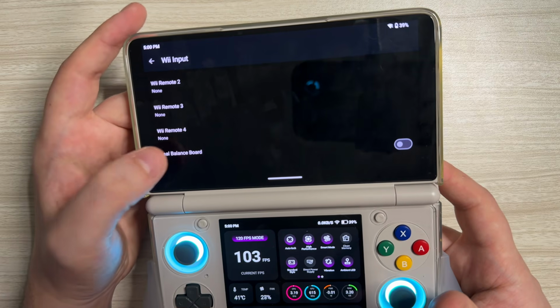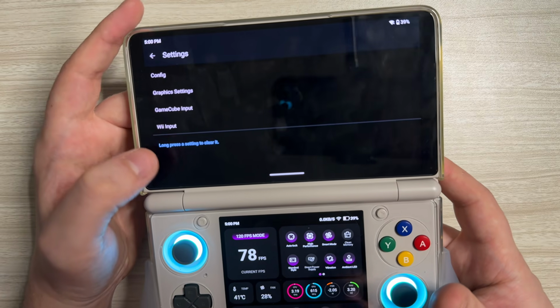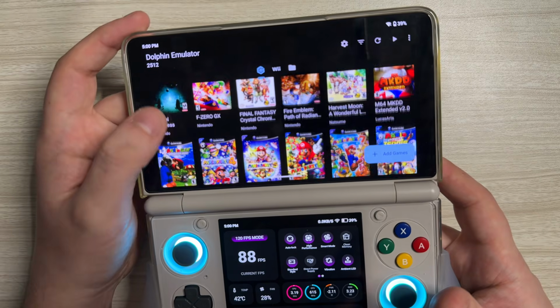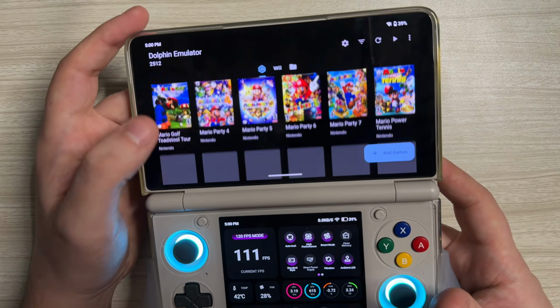It's also a balance board. Do not stand on the device. So that's basically it. So I will boot up.